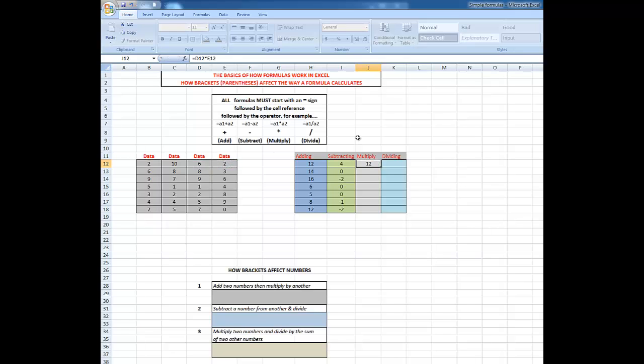Control enter. The answer is 12. 6 times 2. Here's my little button again. Data in the column to the left, I'll double click. Now dividing.